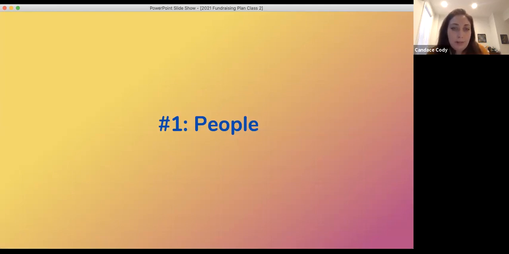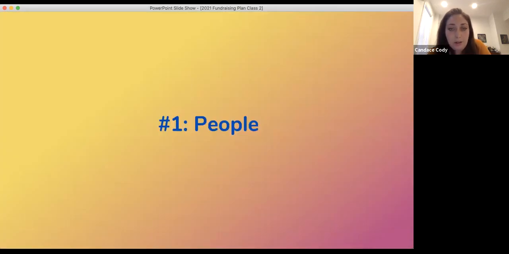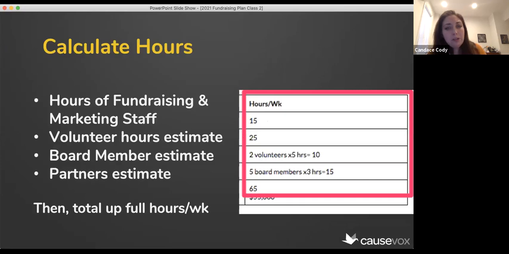People are very important. And as you saw, a lot of you guys are stretched thin. And so, something that you want to do is think about the number of fundraising marketing staff that you have available to help you implement all of these plans to make sure they're feasible. Also thinking through volunteers. So any volunteers that you have, you want to list those out, the number of them, as well as board members and partners, anyone that you can get involved on your team in helping you bring your fundraising to the next level. Think through who you have, how many people you have, and then also, of course, the hours that you have available with them.